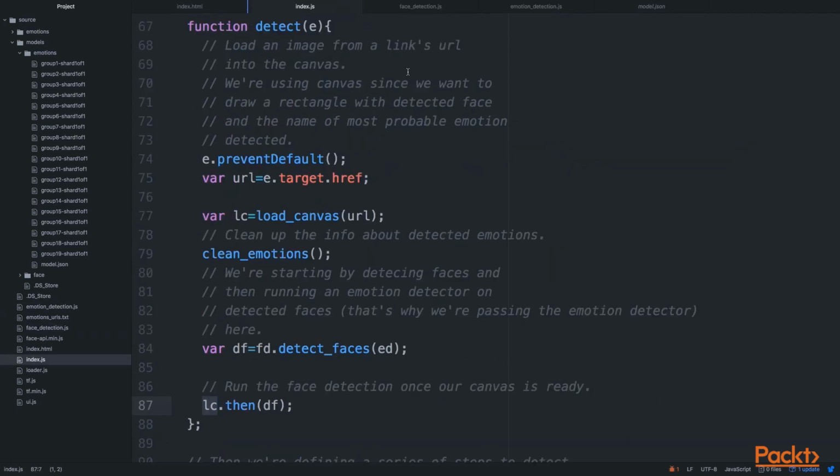So let's go back to our detect function, which is inside our main function. The rest of it is basically how those detectors work, how they step by step detect first faces and then the emotions in those faces.